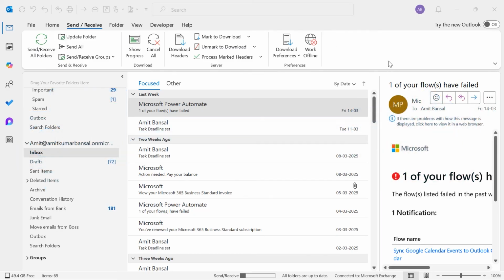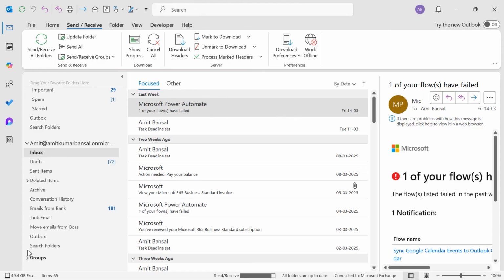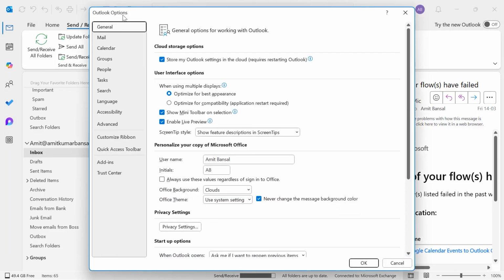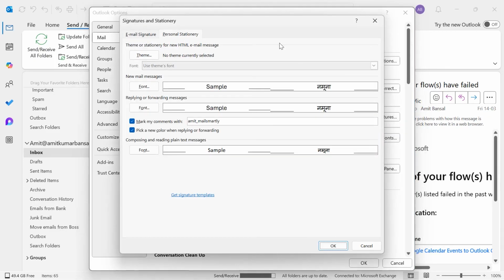So currently I am on my Outlook Classic, and to change the default font in Outlook Classic, simply click on this File menu, which is available on the top left corner of your screen. Now select Options from here and you will see the Outlook Options dialog box appears, which consists of multiple options, and all the backend settings can be easily changed from here. So here you need to select Mail from the left options, then Stationery and Fonts. Simply click on it and that will take you to the Signatures and Stationery dialog box.